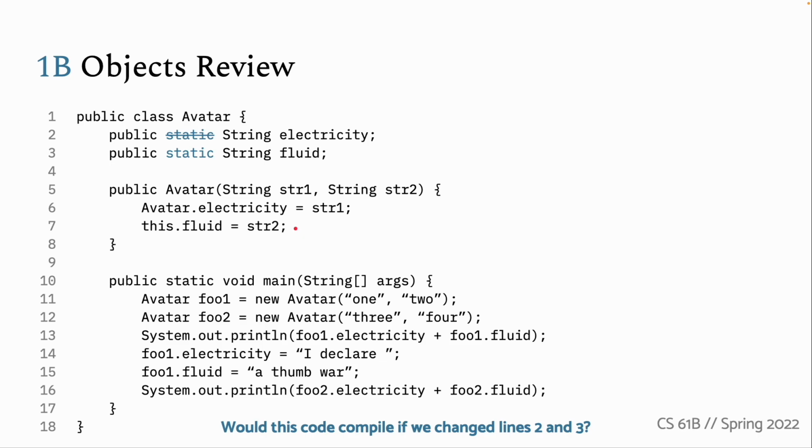There is no ambiguity about which electricity or which fluid you are referring to because there isn't an electricity or fluid in that local scope. So there is no other variable defined within the constructor that has the same name. So your computer will automatically know to look for variables on the class level instead. This is something that's kind of different from Python, so it's something I wanted to point out. But yeah, this is what I just said. Line 6 will error. Line 7 is totally fine. You could fix it by getting rid of this avatar in avatar.electricity.